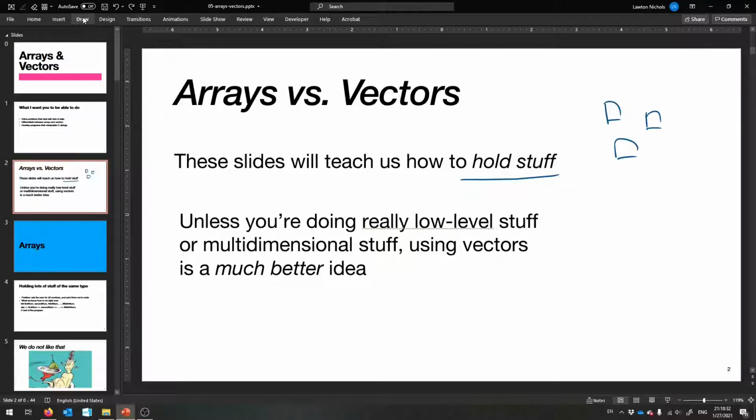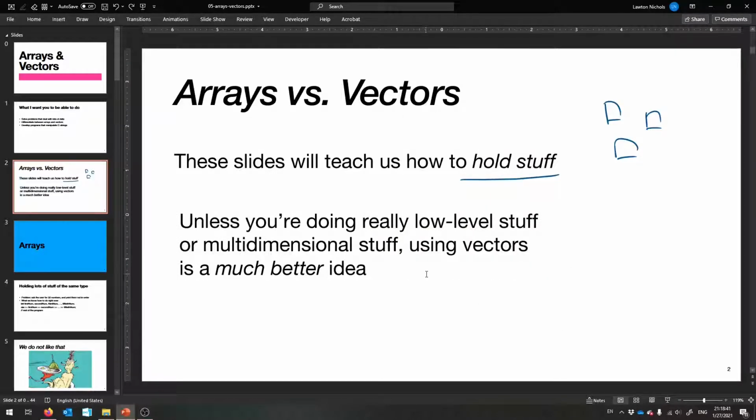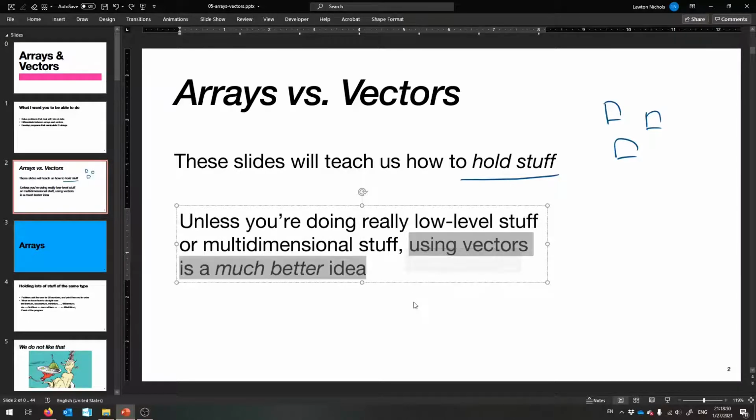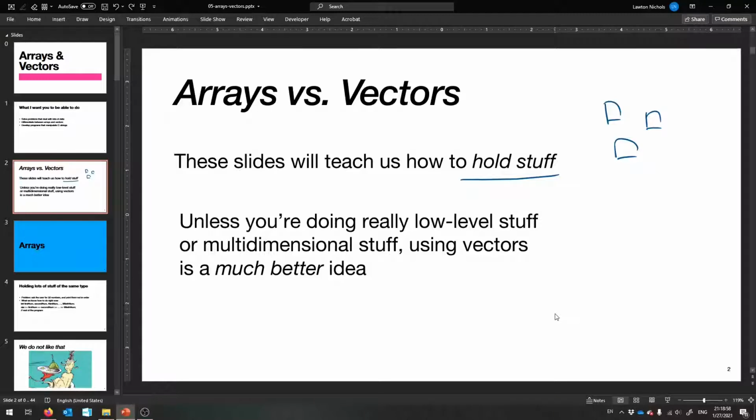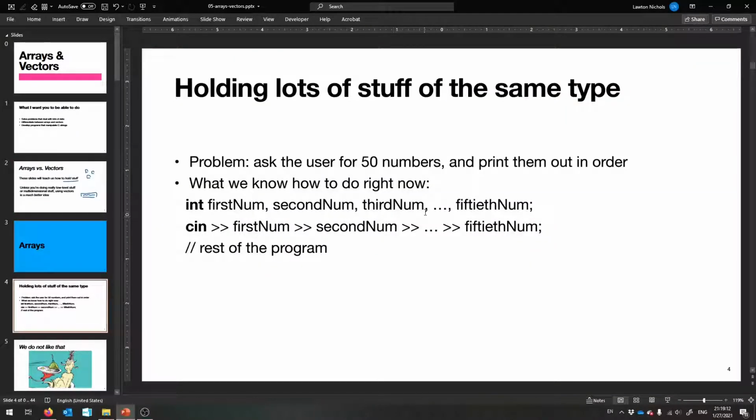And one thing that I'd like to just point out right now is that unless you're doing very low-level stuff where you don't have a lot of memory, or you have some very bad guarantees about things, or you're doing multi-dimensional things that we'll talk about later, you should almost always be using vectors, okay, instead of arrays. But arrays I have to teach you first so that you understand what vectors are. So yeah, we're going to put a bunch of stuff together instead of having a bunch of things be separate. That's essentially the idea.